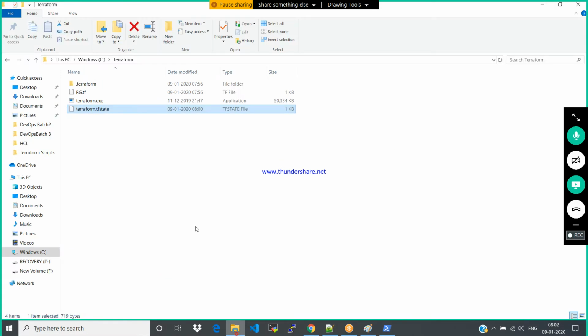Okay, back to this .terraform. By default, it will download the plugins which are required to execute your scripts.